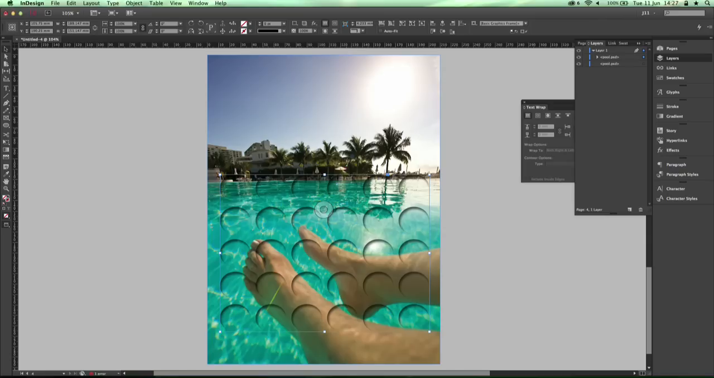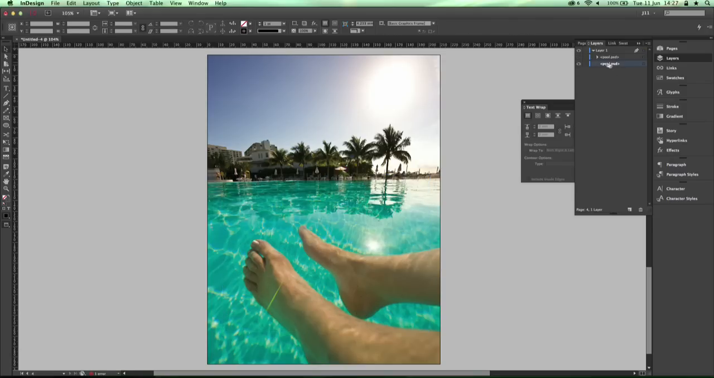But what I want to do is convert this background image into black and white, and there's a way in which we can do that inside InDesign, or we can screen it and do various other effects, and that's what we're going to do here. So I'm going to turn off my circles image, select my pool image here, and what we're going to do is place a rectangle over the top of my pool image here.